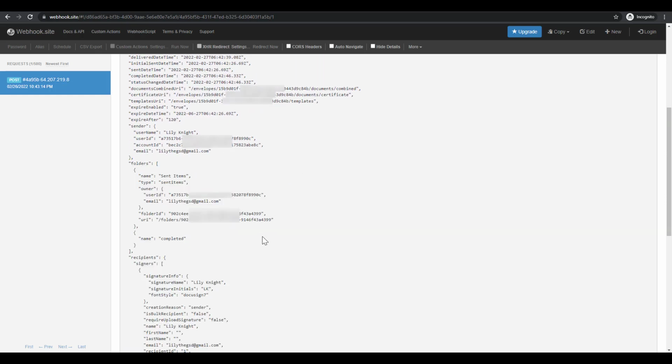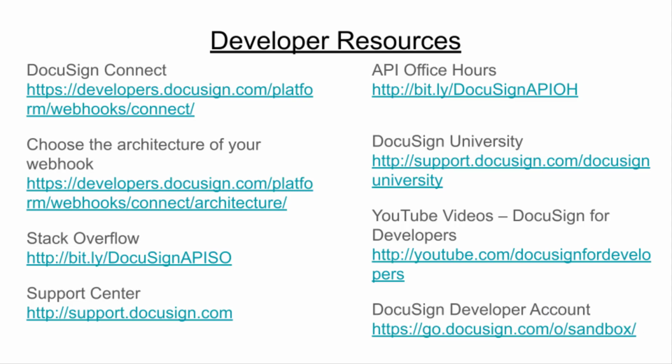If you have questions about how to develop your integration with DocuSign, here are some resources. I recommend checking out the Connect content under Platform 101 in the Developer Center, going to Stack Overflow, reaching out to support, or signing up for API office hours.